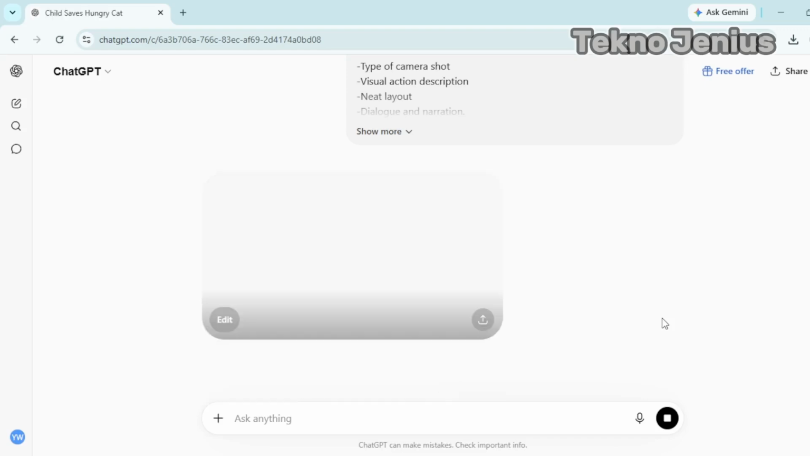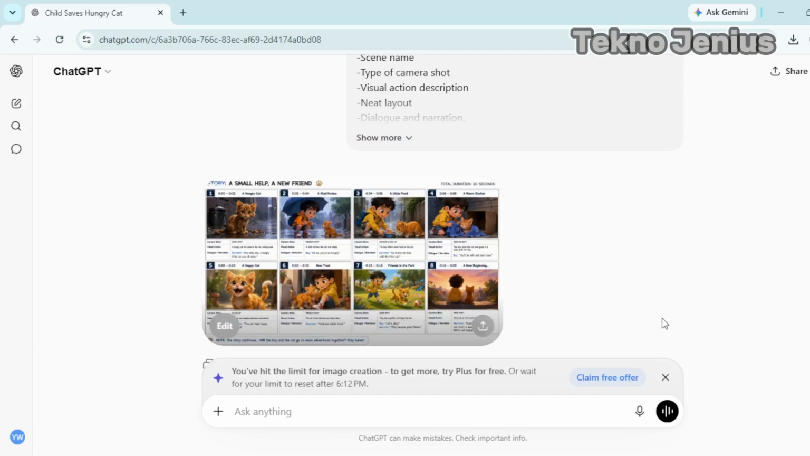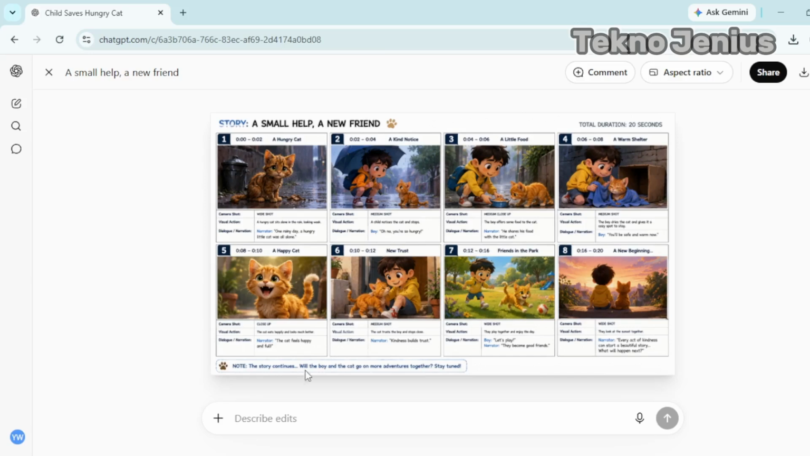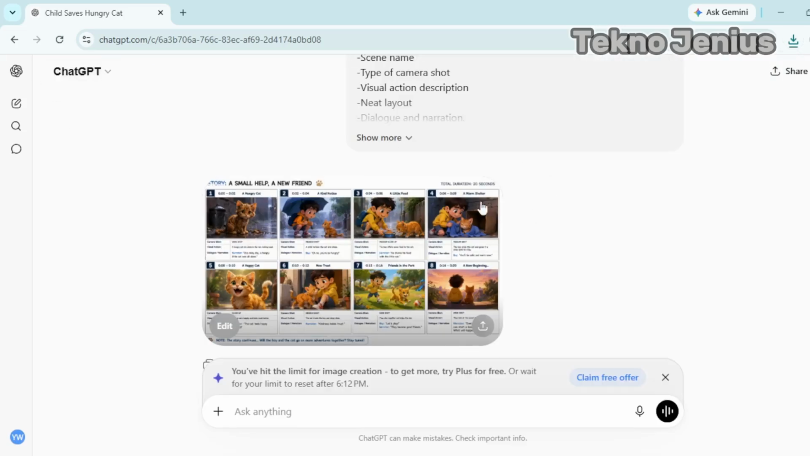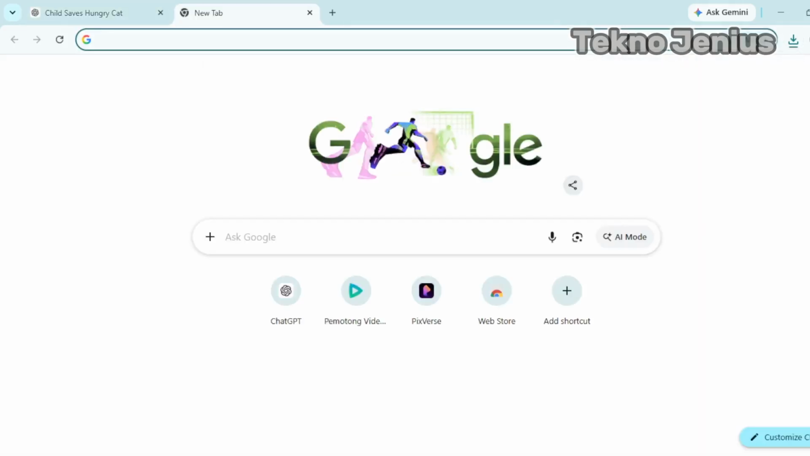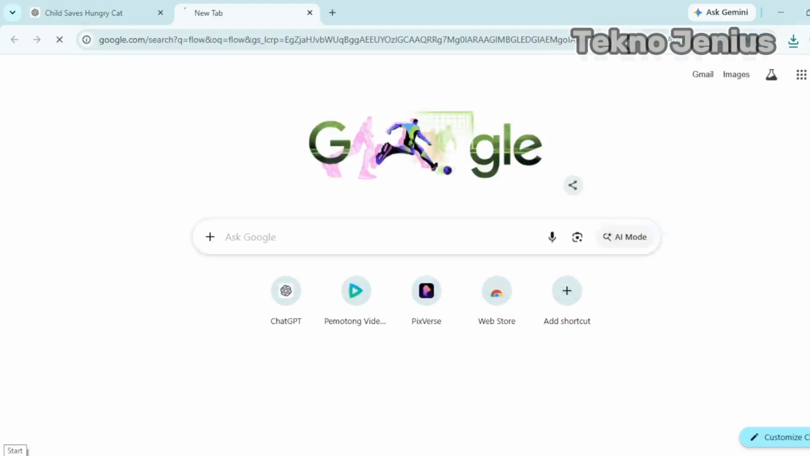Okay, here's the result. It's pretty good and meets my expectations. So friends, creating a storyboard is crucial in creating a video story. So if you want to create a video, whether it's action, fantasy, animated, or anything else, create a storyboard first. Okay, moving on, let's get straight to the point.